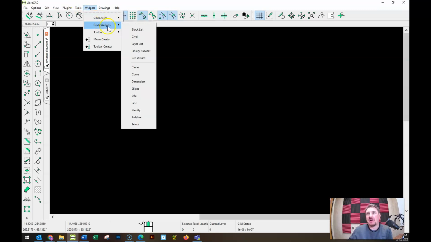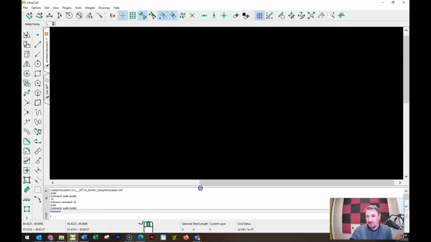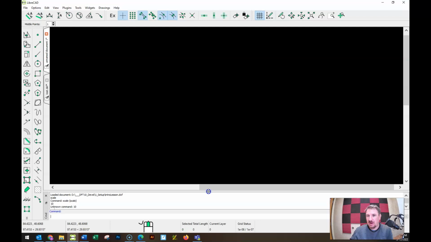Now there's also some widgets that I typically have turned on here as well. Don't worry about the dock areas, but when you go down to dock widgets, the thing I think you're going to need is the CMD, that's just command. Down here at the bottom, it shows you everything that you type on the keyboard, and oftentimes typing something on the keyboard is quicker than finding it with your mouse. So it's good to have that command bar on, and it also has a list of things you've done in your history, the last commands you've typed in or clicked on. You can drag this up or down, depending on how much of a history you want to see. I usually just keep a couple lines.